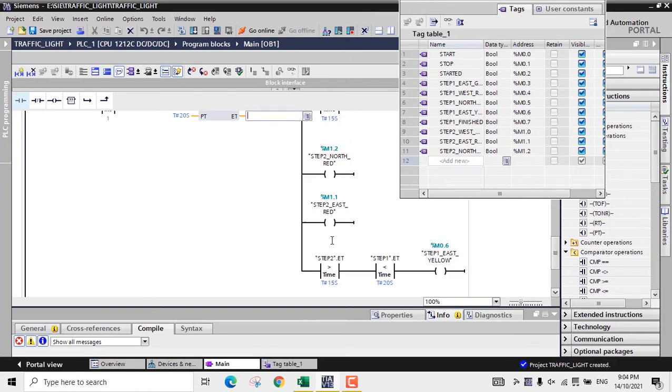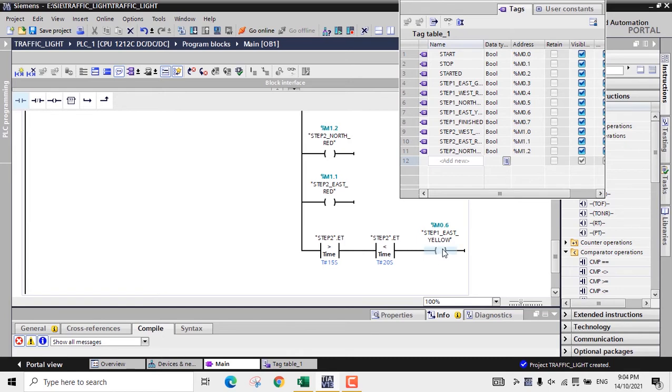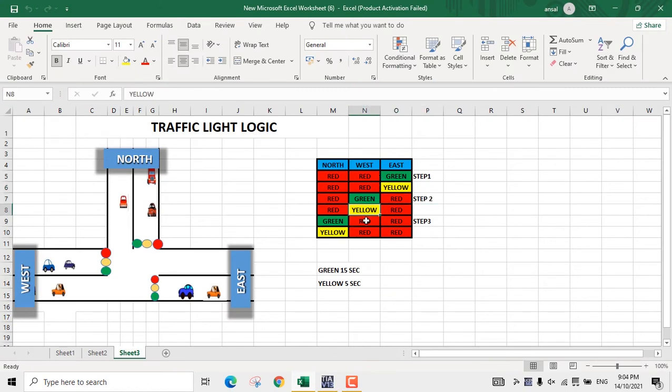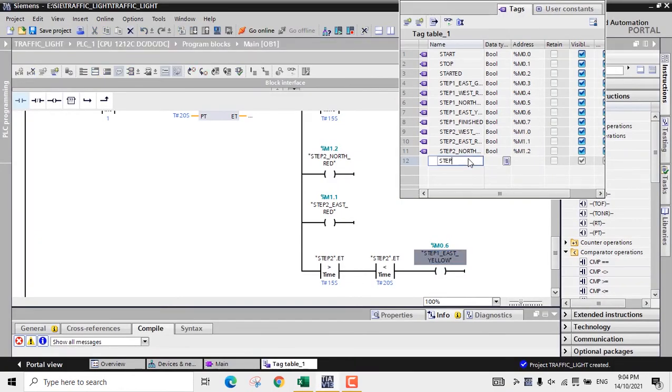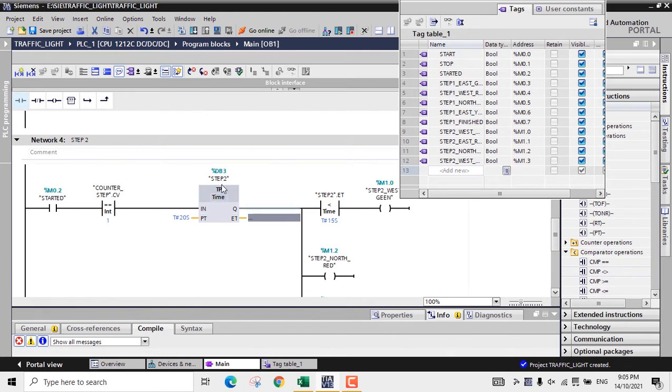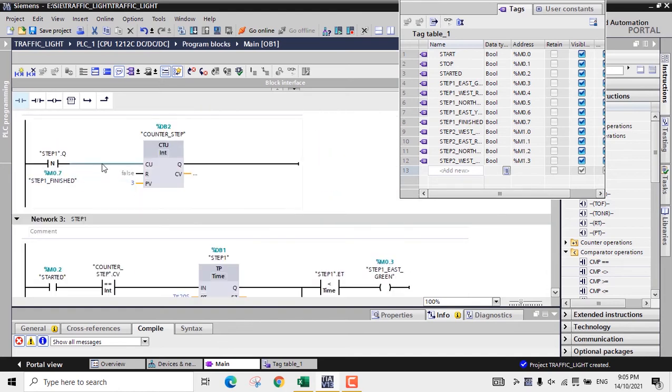So here it should be step 2 dot ET, and here also step 2 dot ET. Then here yellow, which yellow needs to blink actually. So in step 2, west yellow needs to blink. Okay, step 2 west yellow we have to add, step 2 underscore west. So here we have to add. Alright, fine. So step 2 is finished now. So we have to add this one also here.